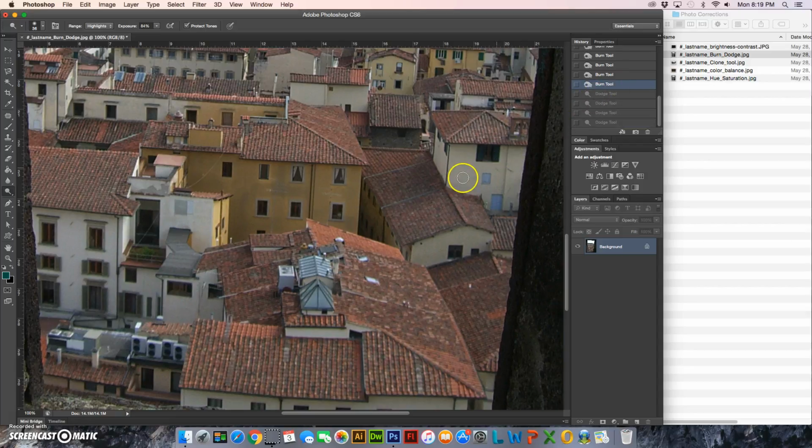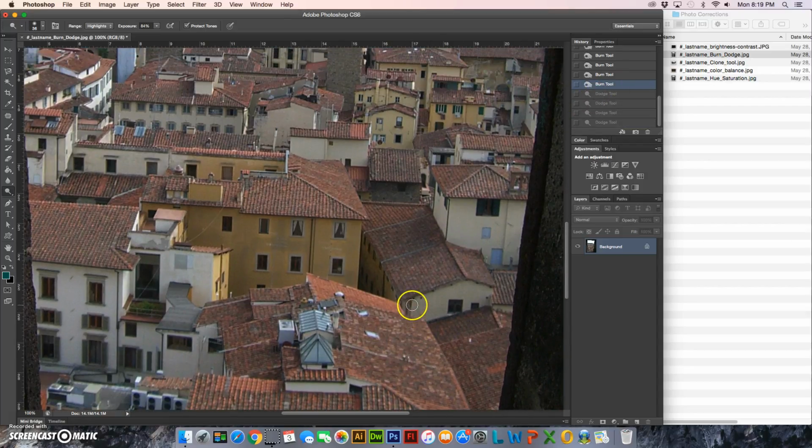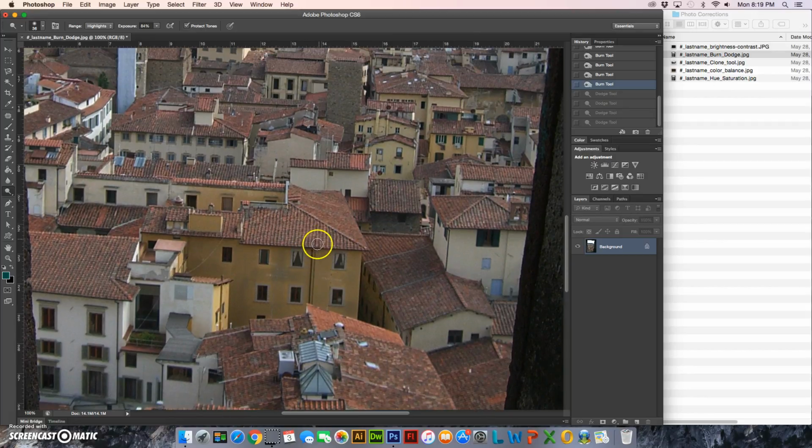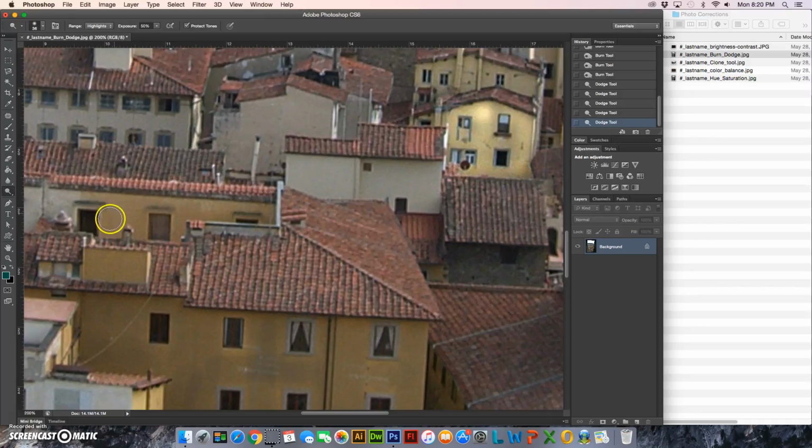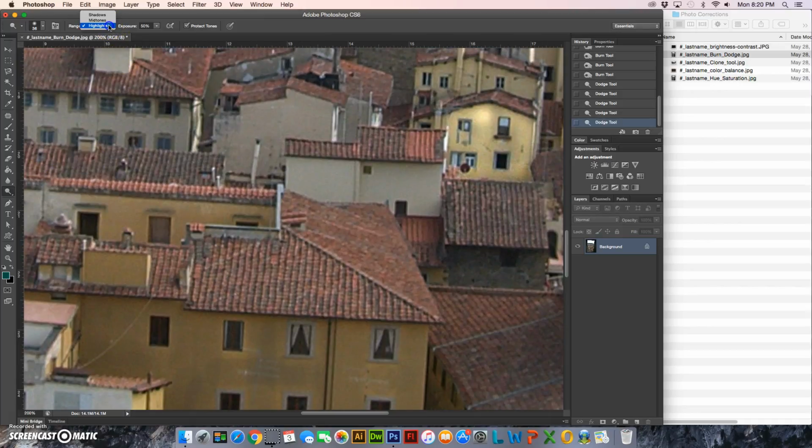And I'm going to choose, instead of this rooftop here, this particular house we kind of darkened. I want to go ahead and brighten up the others. I'm going to use my highlights, and if I zoom in, you've got to be careful again with this, because if you get too overlapping, you'll have the same results as if you were using the burn tool. Okay, so I'm going to do one with highlights.